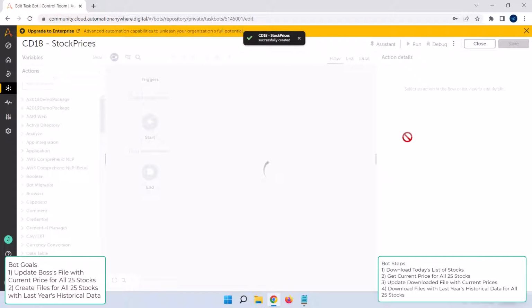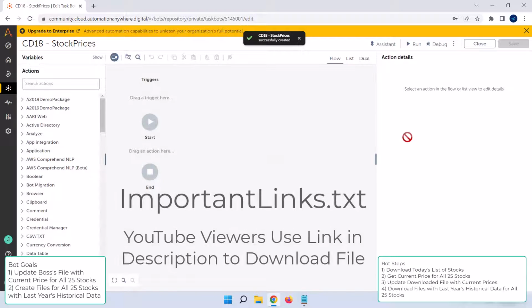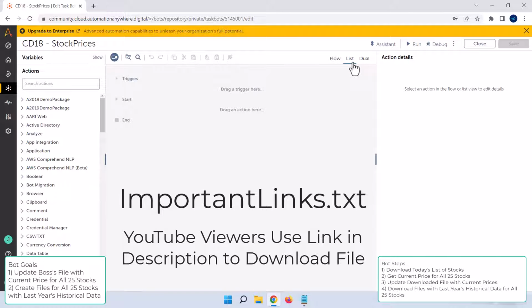Before we get started on this bot, you'll need to download the important links txt file from the resources tab below this video player. It has a few URLs that you'll need for this bot to function, so go ahead and get that downloaded and in front of you so that we can move on.